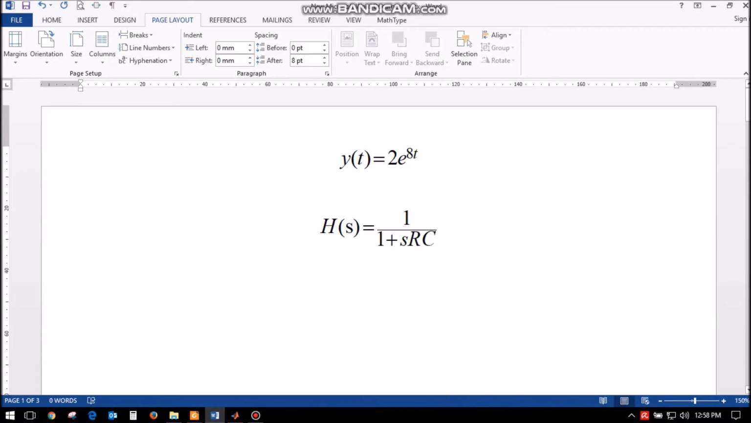The first one, y(t) equals to e^(8t). This is the second one. The first one is in time domain. The second one is in s domain or frequency domain. So this is the transfer function.